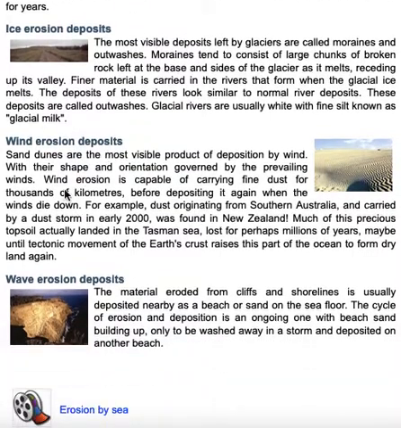Wind erosion deposits. Sand dunes are the most visible product of deposition by wind, with their shape and orientation governed by the prevailing winds. Wind erosion is capable of carrying fine dust for thousands of kilometers before depositing it again when the winds die down. For example, dust originating from southern Australia and carried by a dust storm in early 2000 was found in New Zealand. Much of this precious topsoil actually landed in the Tasman Sea, lost for perhaps millions of years, maybe until tectonic movement of the Earth's crust raises this part of the ocean to form dry land again.